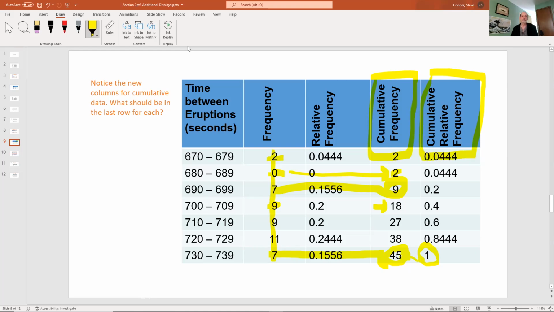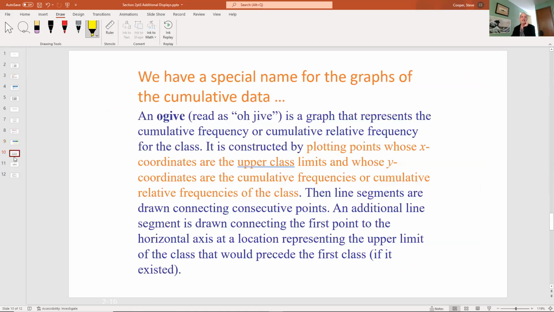Now, what's going to take us for a little bit of a throw is that we've got to label our x-axis differently than we ever have before. So we're not going to use lower class limits. We're not going to use class midpoints. The name of this, we call it an ogive. And so it's just a cumulative frequency or cumulative relative frequency. And in words, how we'll do it is we'll plot points whose x coordinate are the upper class limits.